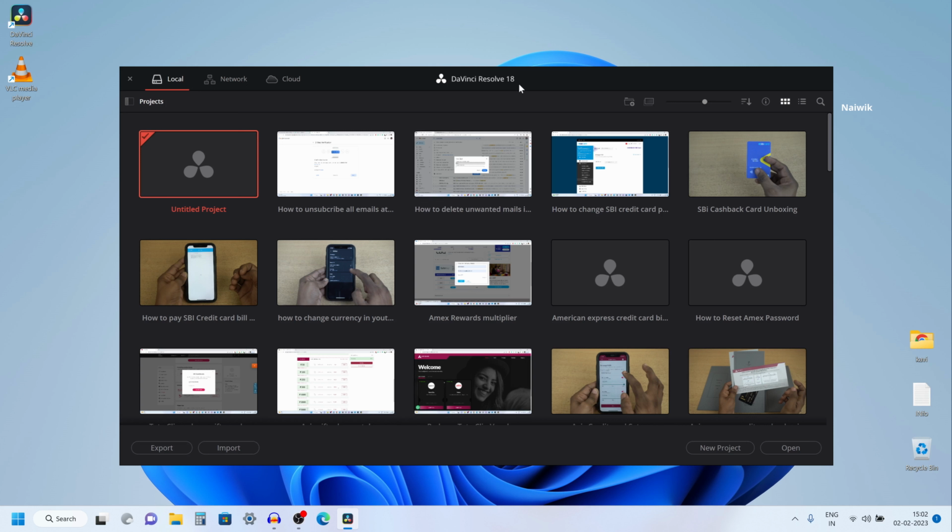If you are opening DaVinci Resolve for the first time, it will show like this. Since I have already used DaVinci Resolve 17 and I have upgraded to DaVinci Resolve 18, it has imported my previous projects. Here you can see that. For you it might be blank. You will have only an untitled project. To create a new project, you need to click on new project, give the name, click on create.